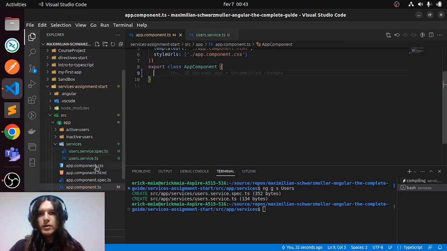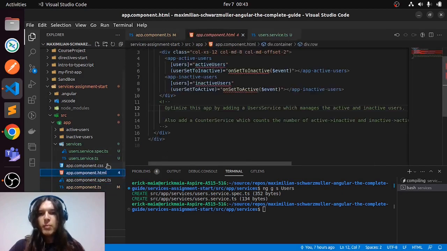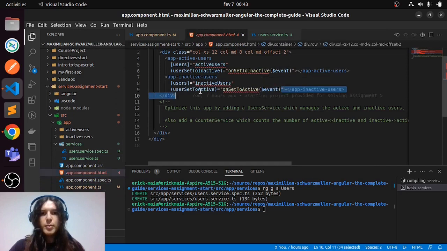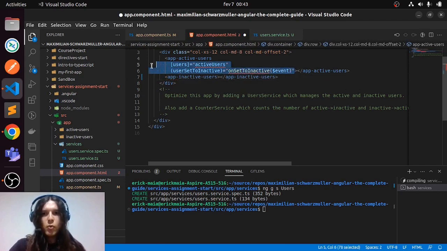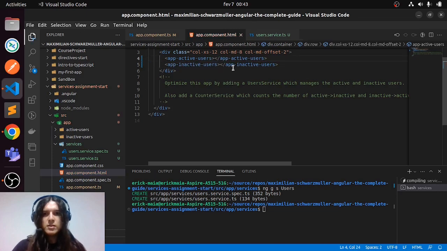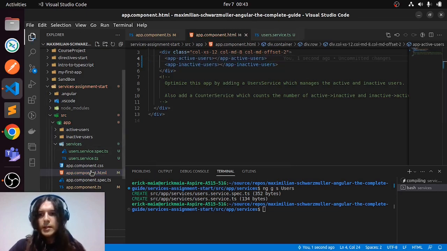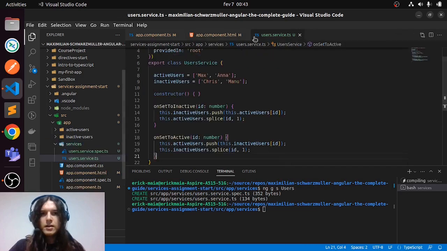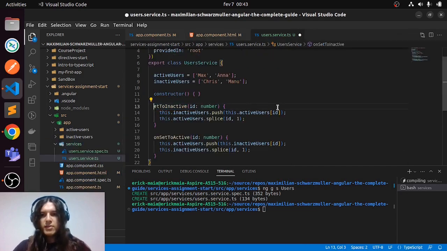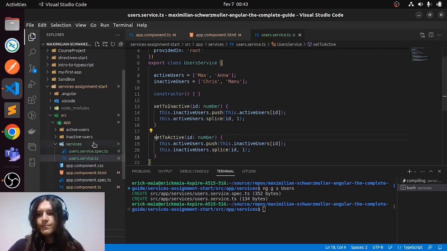Okay, now let's go to the app component template. I will remove this event binding and this property binding. We won't need this anymore. I'll do the same with this app active users above. And now I will rename these methods we cut and pasted into our user service from onSetToInactive to simply setToInactive and setToActive.